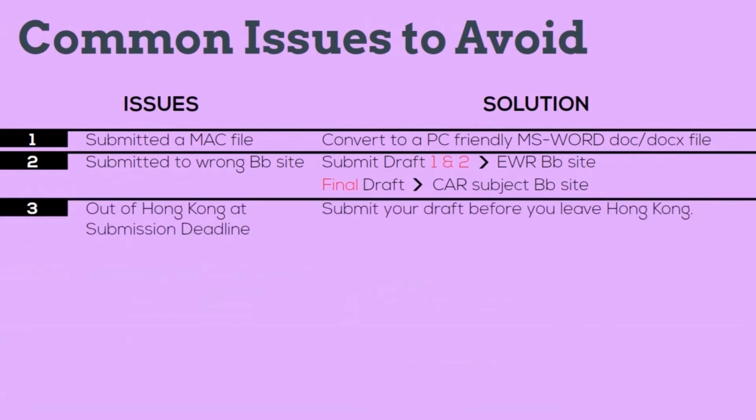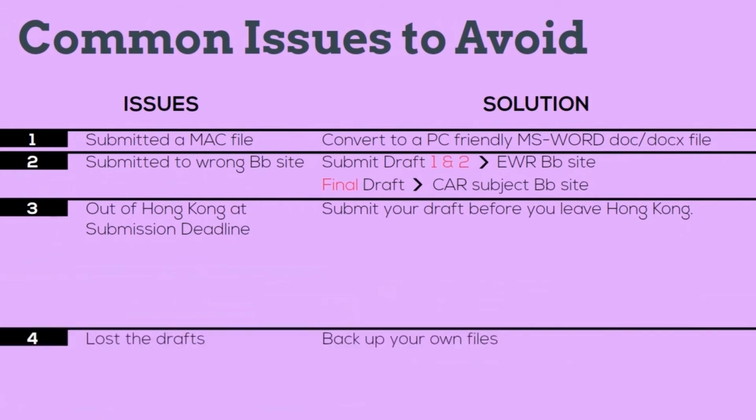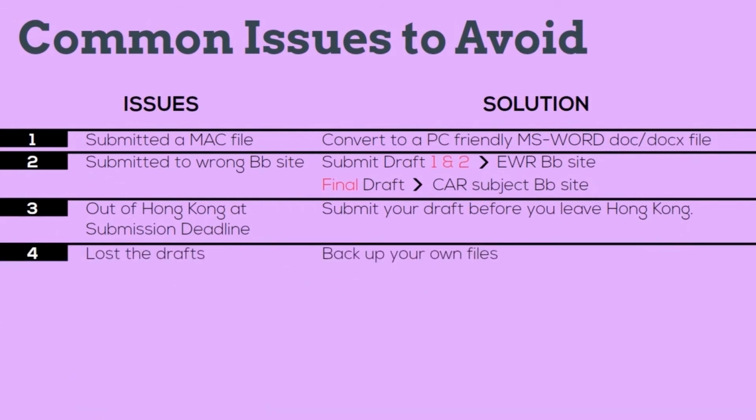Number 3. If you plan to travel, make sure you submit your work before leaving Hong Kong. Number 4. In previous semesters, some students lost their drafts and therefore had to write their final draft from the beginning again. So remember to back up your own drafts.